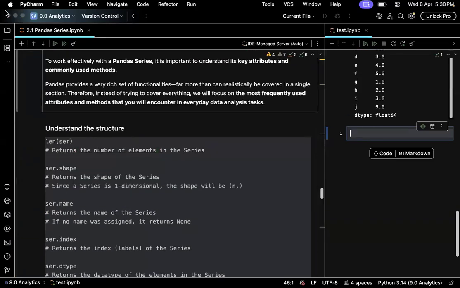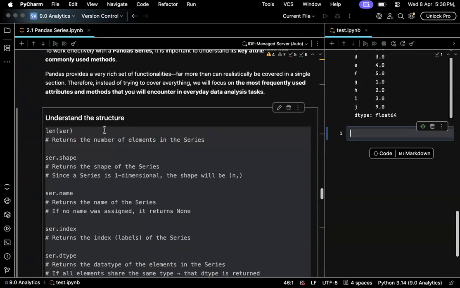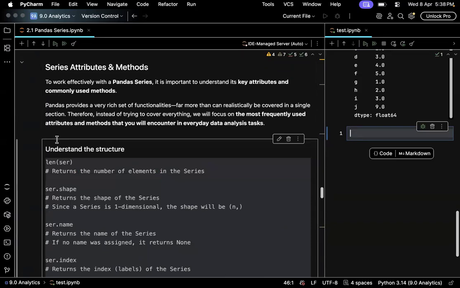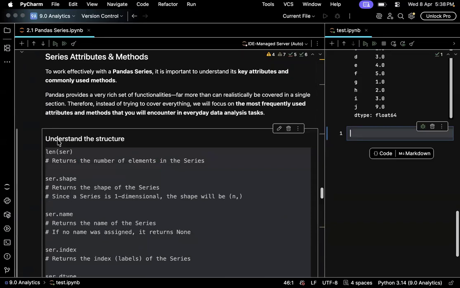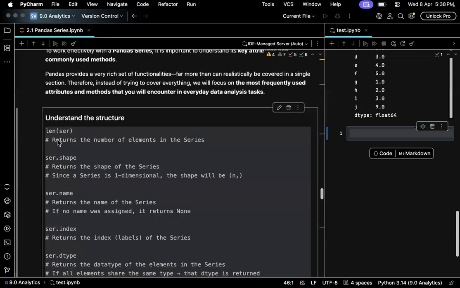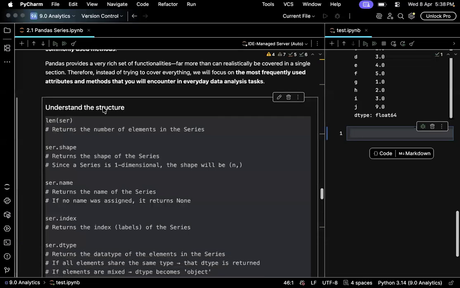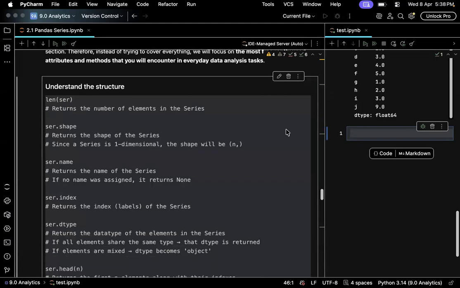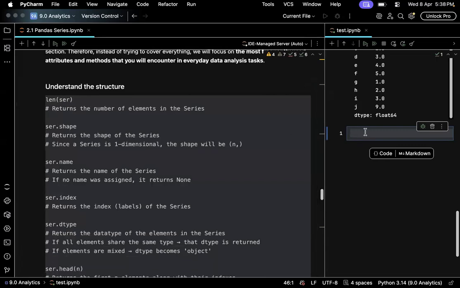Attributes and methods. As I told, there are so many attributes and methods on series, but here I just organized them into different subsections, so it is easier to remember. In this section, understand the structure. It contains attributes and methods that will help us understand the series. Let's say you loaded a series from a file and you don't have access to the file.